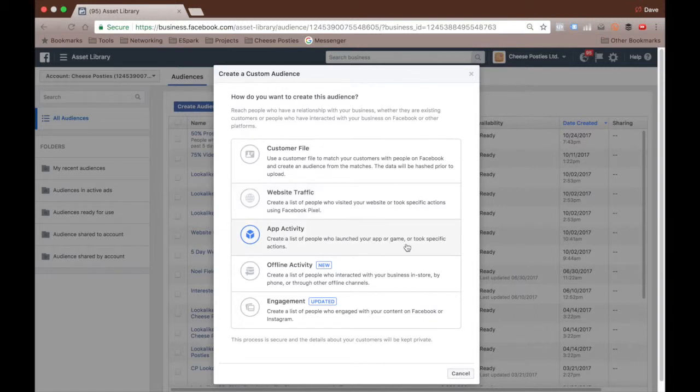App activity probably isn't going to apply to many people in this group, but relatively self-explanatory. Offline activity, again, we're mostly running online stores in this group. Engagement is another really interesting one, which we'll come back to in a second, which is people who have actually engaged with your content. That's posts, images, videos, ads on Facebook or Instagram.